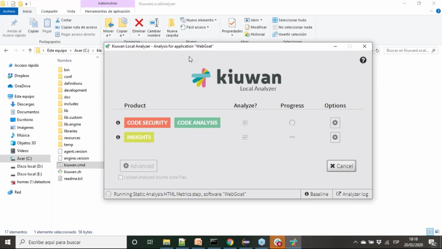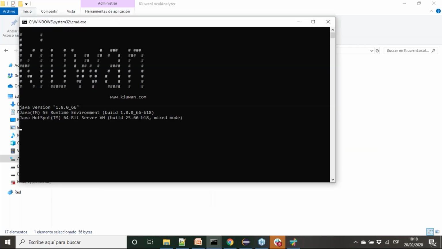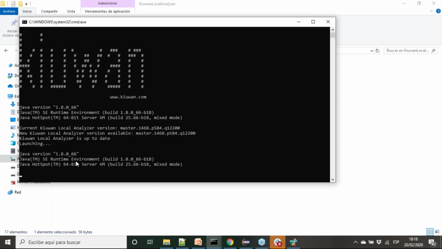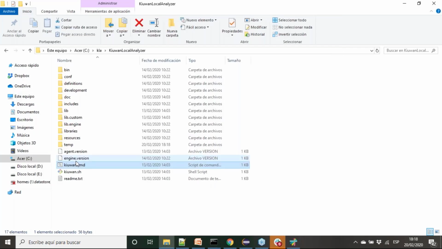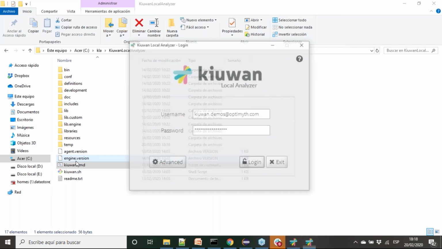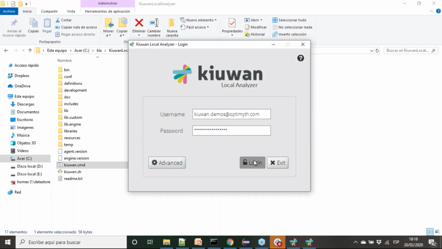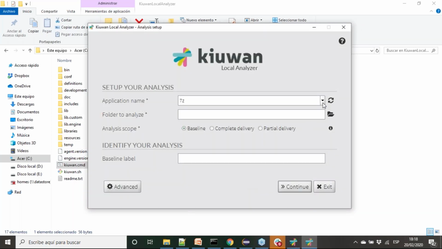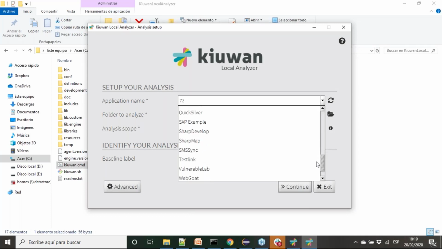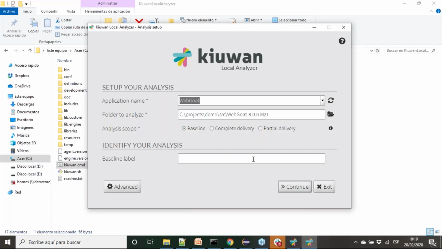But before looking at the results, we will launch a second analysis. I will open a new Kiuwan Local Analyzer window again, and we will launch a second analysis because we can launch many analyses on the same machine. Kiuwan can support that. We will choose the WebGoat application again, but now we are going to select a different type of analysis. In that case, we will do a delivery analysis, and we can choose between complete or partial.